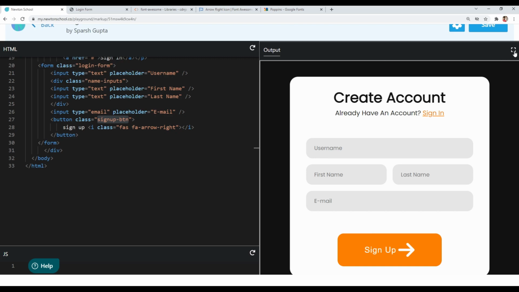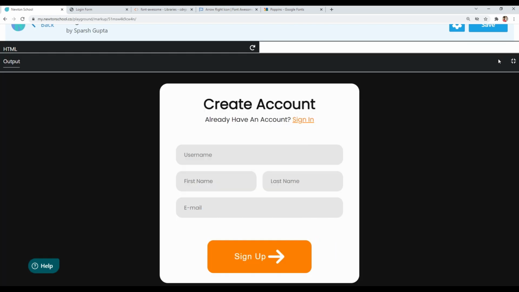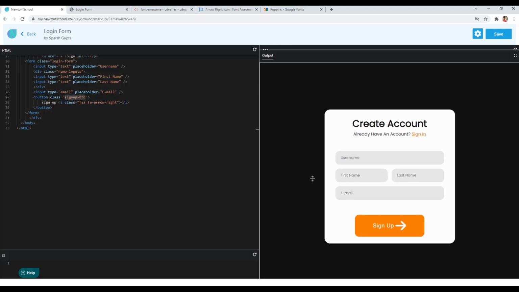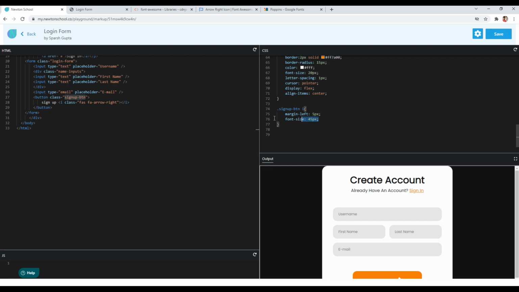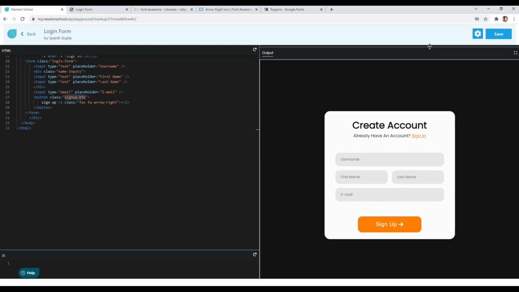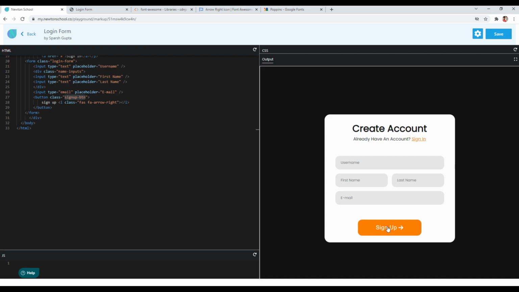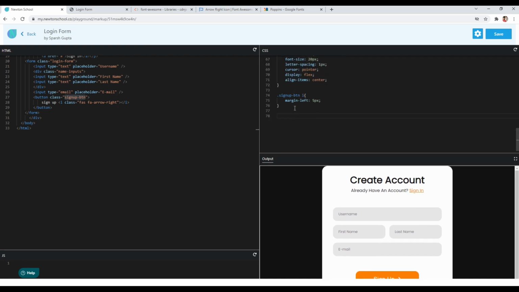I have zoomed my browser, so let's check it out at 100%, and you can see the form is looking good. And let's also reduce the font size of our arrow, and now you can see that our form is looking good. So that's it, but you can also add a hover effect on the sign up button if you want to. So let's see how can we do that.